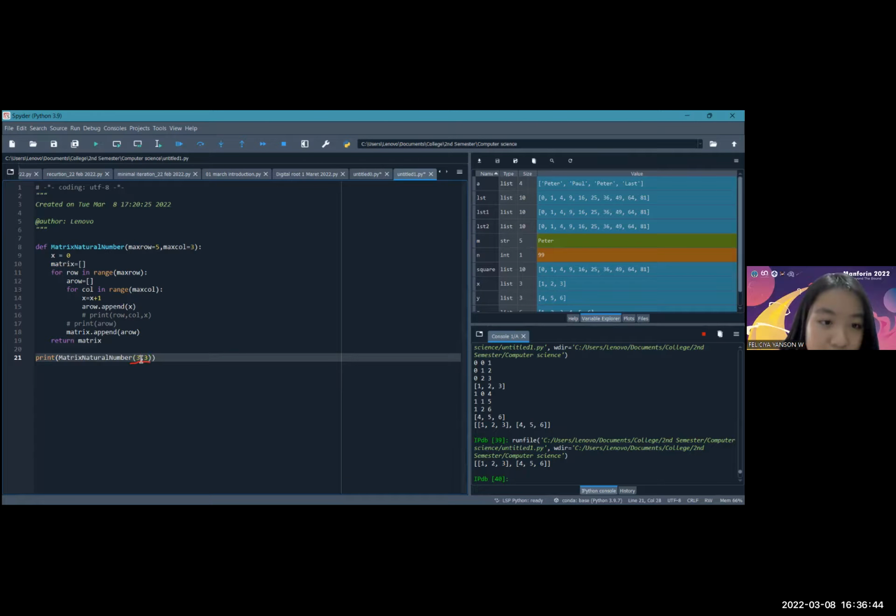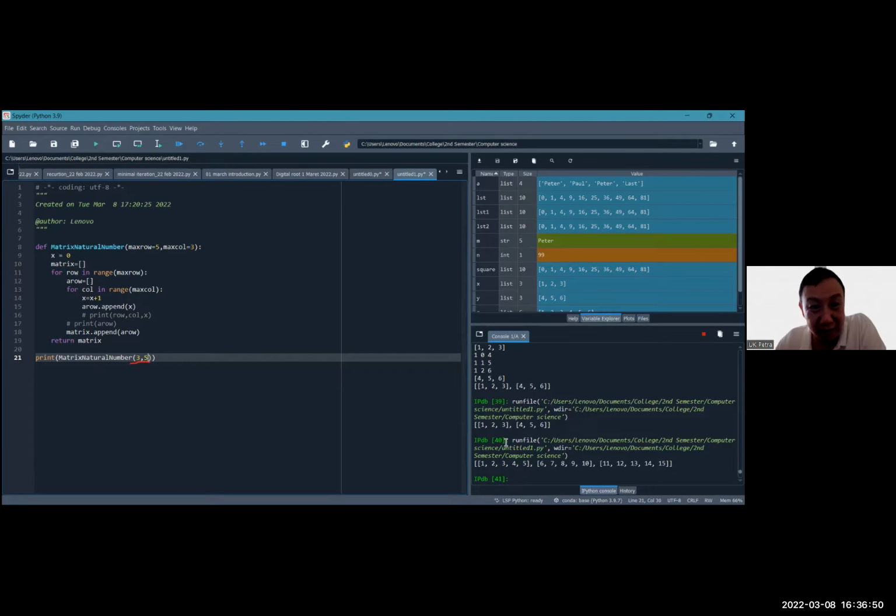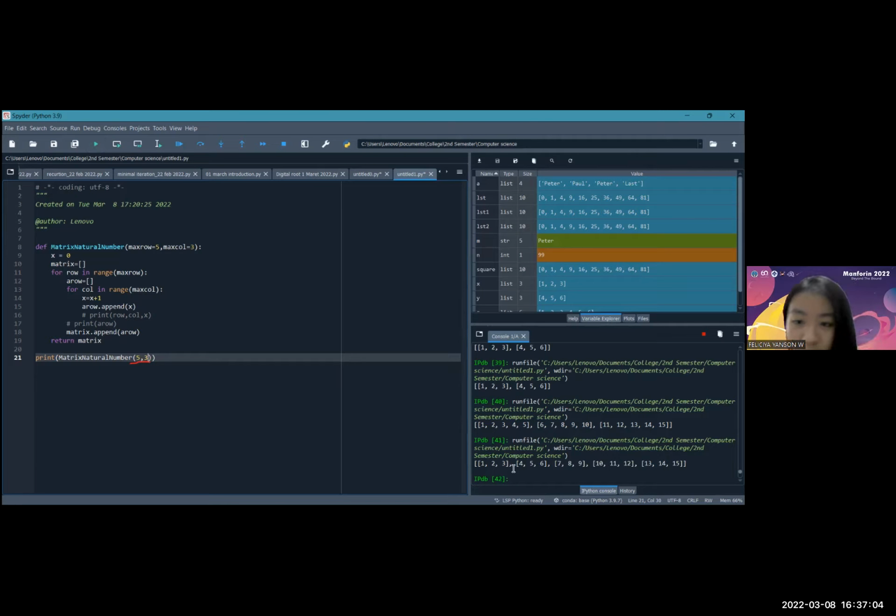For example, 3 and 5. Okay, 3 and 5. Run. Wow, you get 3 and 5. And then 5 and 3. What will happen? 5 and 3. Oh, you got it. Oh, super.